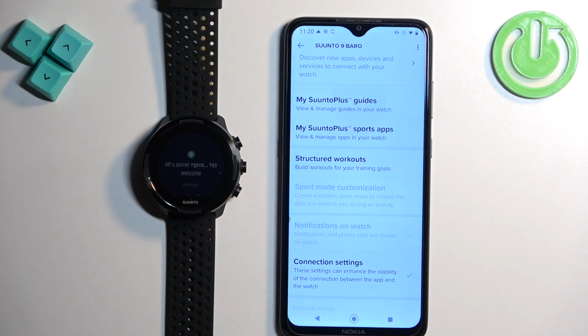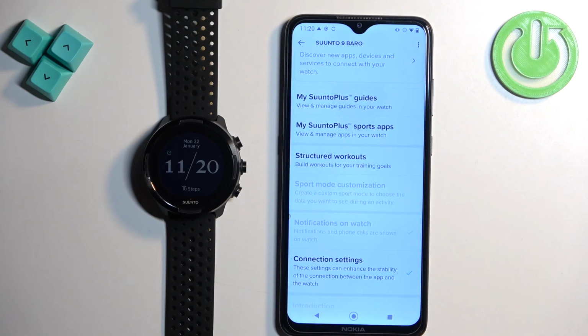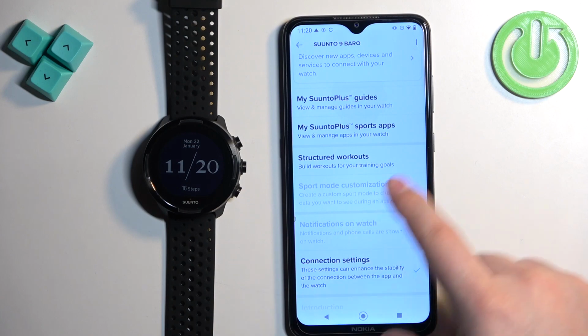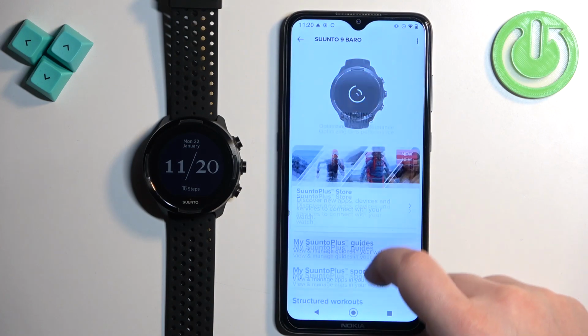Oh, but this time we got it. So basically, we had to close the app and resync the watch with our app. And after it resynced, the settings are applied. So let's wait until it's done syncing completely.